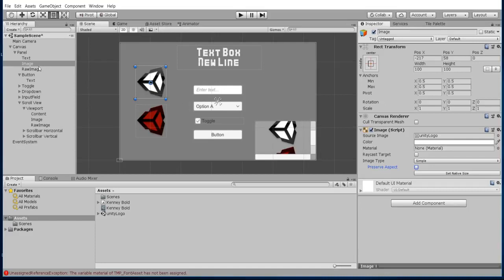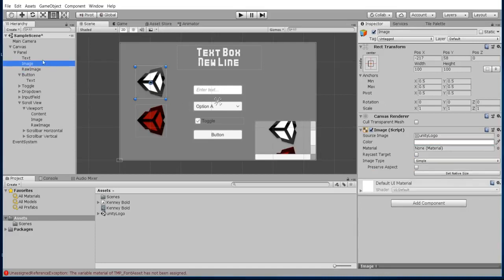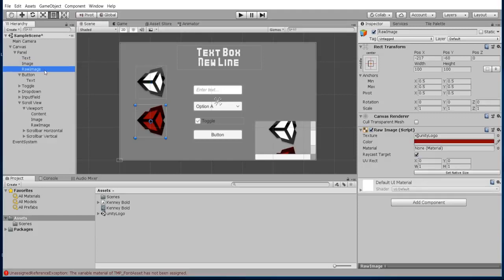So my understanding of the difference between an image and a raw image here is that images will take the image and display it as a sprite, which gives it some extra functionality, being generally better for things like animating it and being easy to work with. But then a raw image is a little bit faster because it doesn't have the extra overhead of all that sprite functionality. So raw images can be used for stuff like basic textures when you don't need to animate it or anything of that nature.